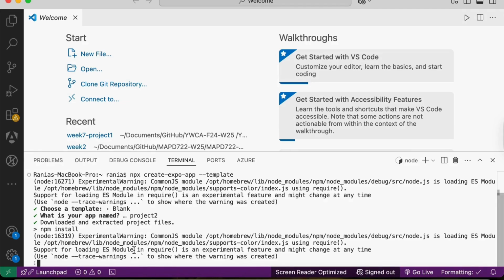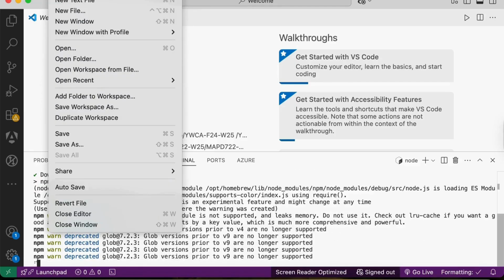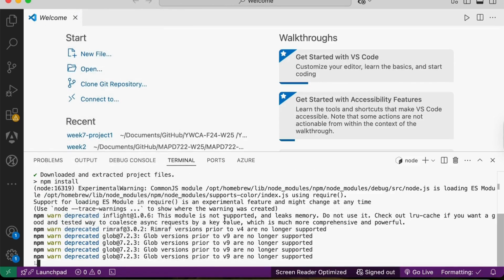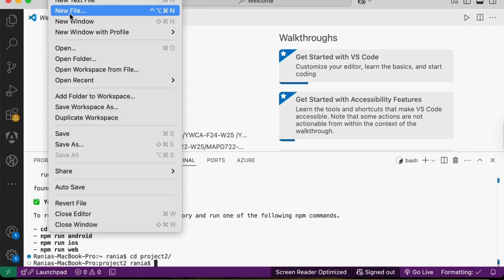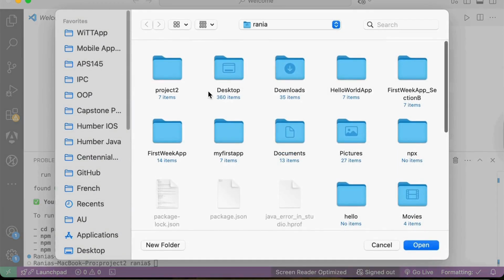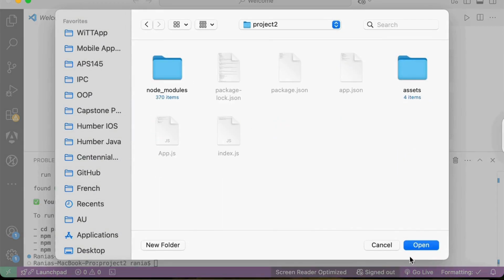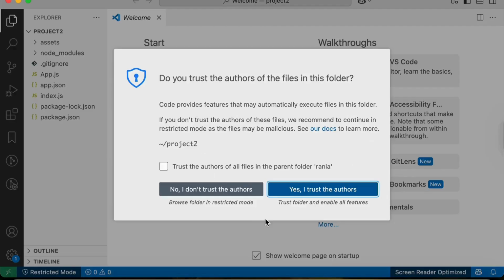When the app is ready, I will open the folders from my file menu. Here we go, almost there, and the project is ready right now. I will navigate into the project using cd project 2, and I will open the folder as well. Here is my project 2, and node_modules is here, and all good.